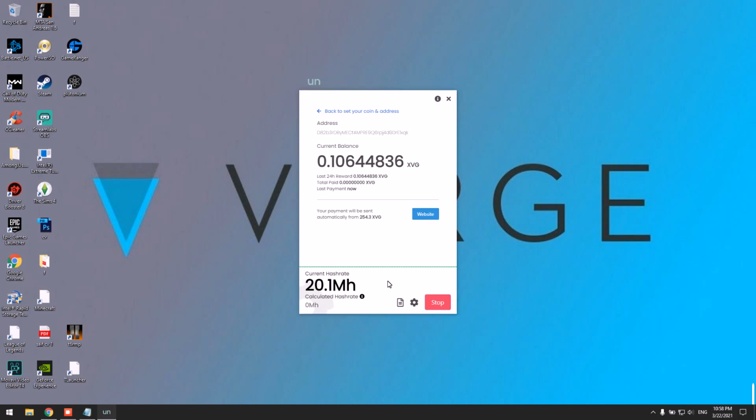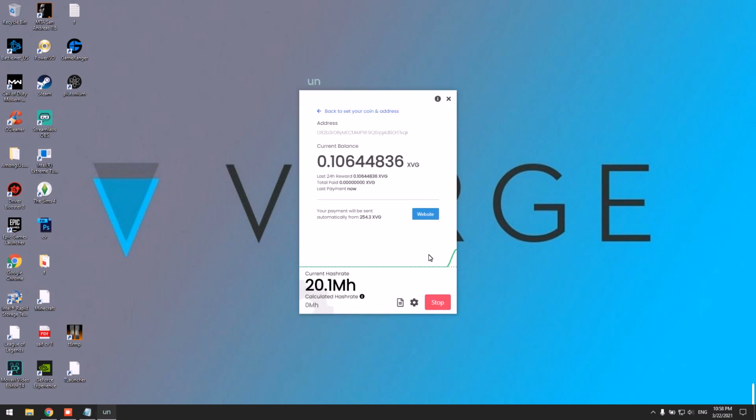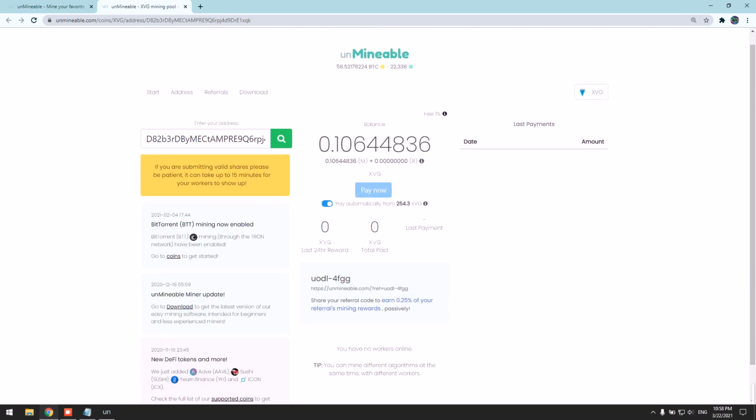You can check your miner logs here, and you can view your stats by going to the website. Here you're supposed to paste your wallet address. So this is your balance. Once you mine 254 verges, it will pay directly to your wallet.